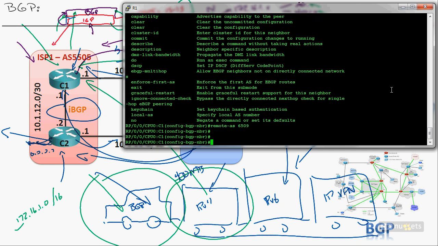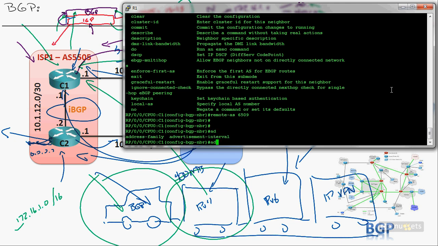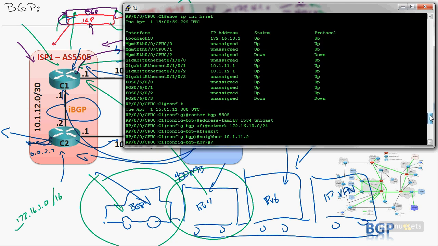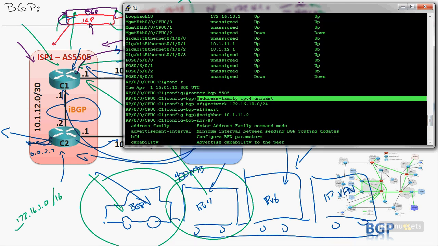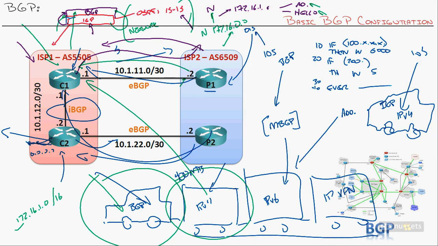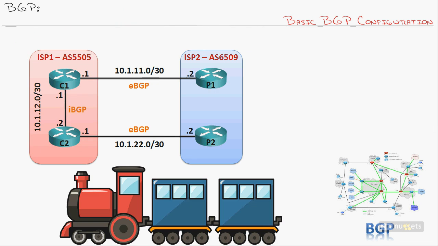Now I'm going to say for that neighbor, I'm going to add the address family IPv4 unicast. Okay, whoa. Hold the phone. What? I thought we did the address family up here. Address family IPv4 unicast. And we said here's the network that I'm going to do, right? Why are we doing it twice? Well, think of it like I need a new train. There we go. That's what I'm talking about.